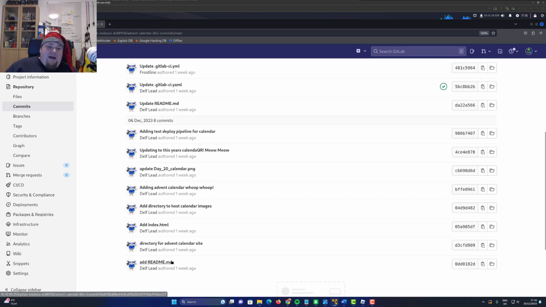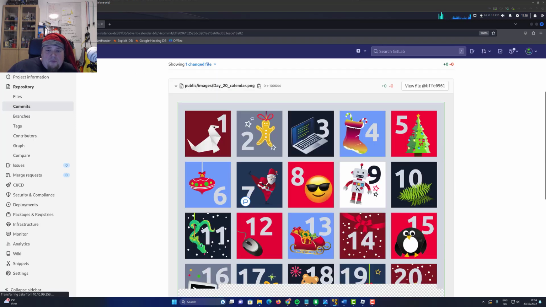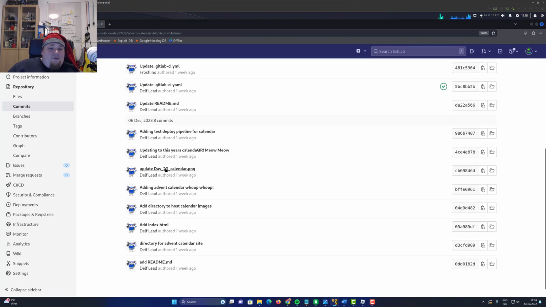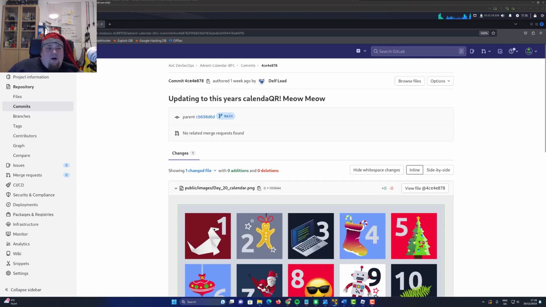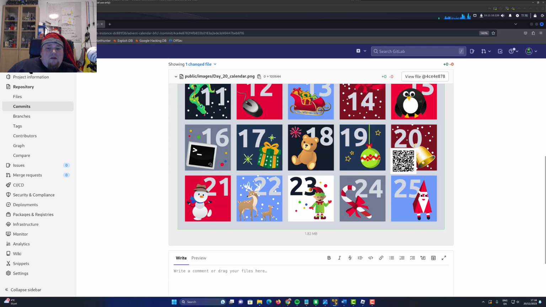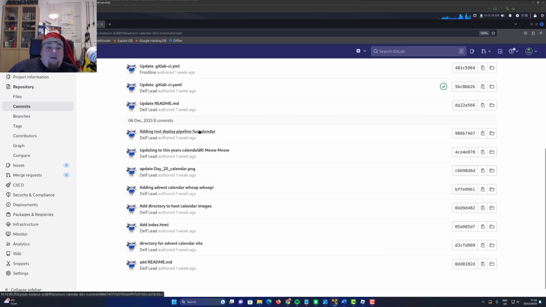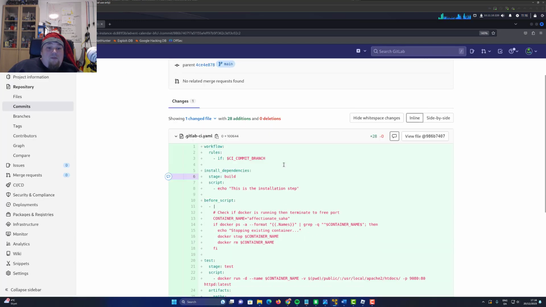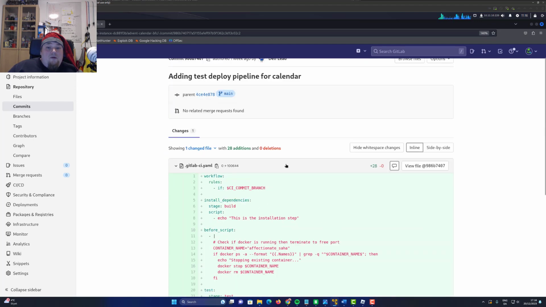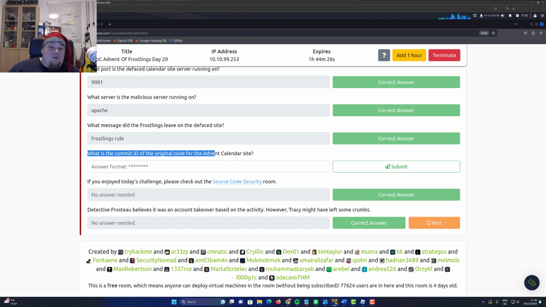Okay, so we are adding a README. We are adding directories, adding file, and directory, adding whoop whoop. What is whoop whoop? Okay, so that's something else. And the meow, opt meow. Okay, I don't really get it. I got the test deployed pipeline. It looks like code. This is the original commit for the admin site.